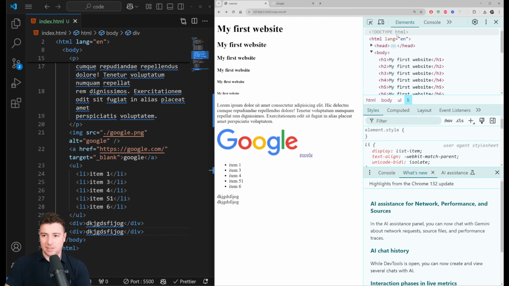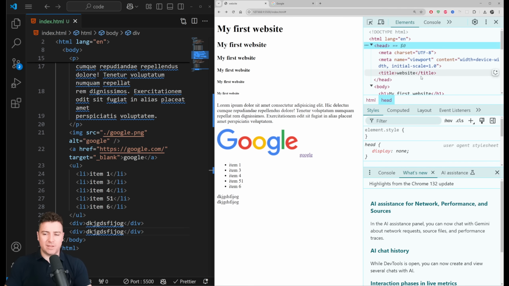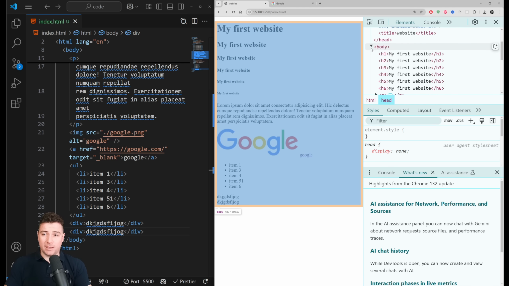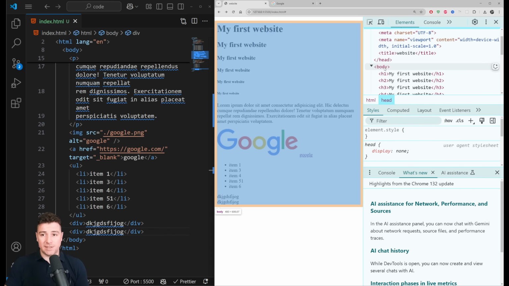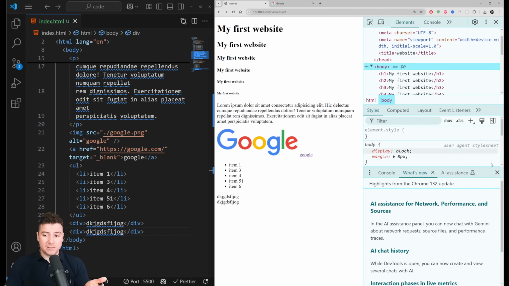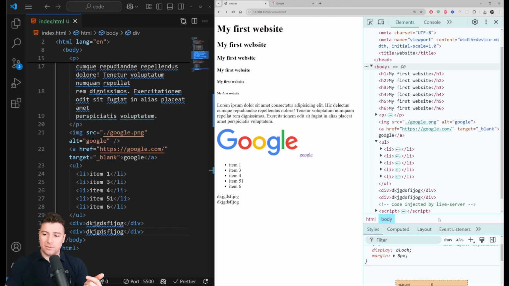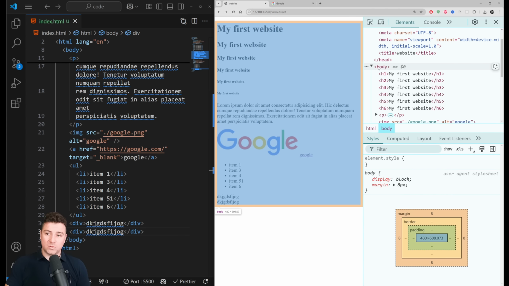So what this basically does is tell you exactly how your code looks. You can see that in the head, where we typed in the head, nothing is displayed on our web page, but everything that we have in our body is displayed here. Now, if I hover over these elements, you can see that there's a blue and an orange box around it. The orange box is the margin.